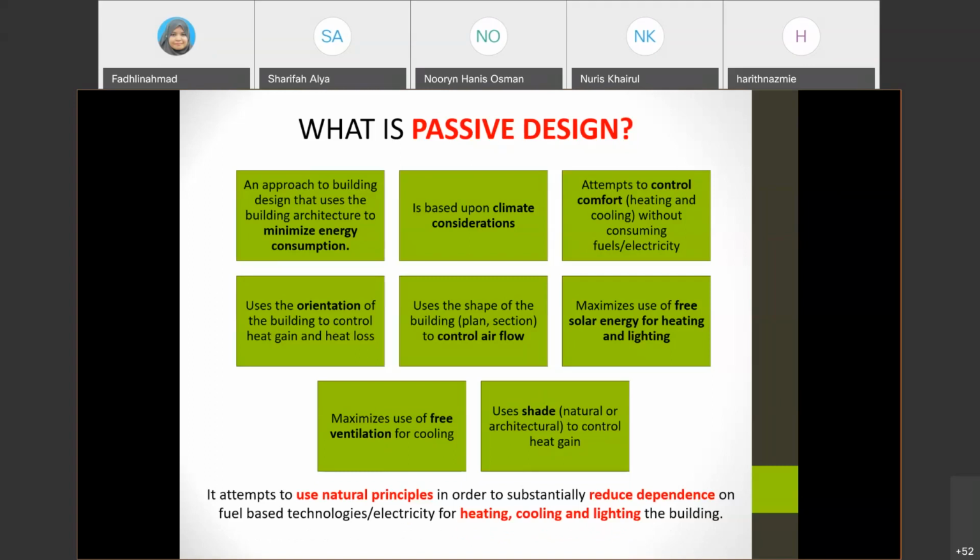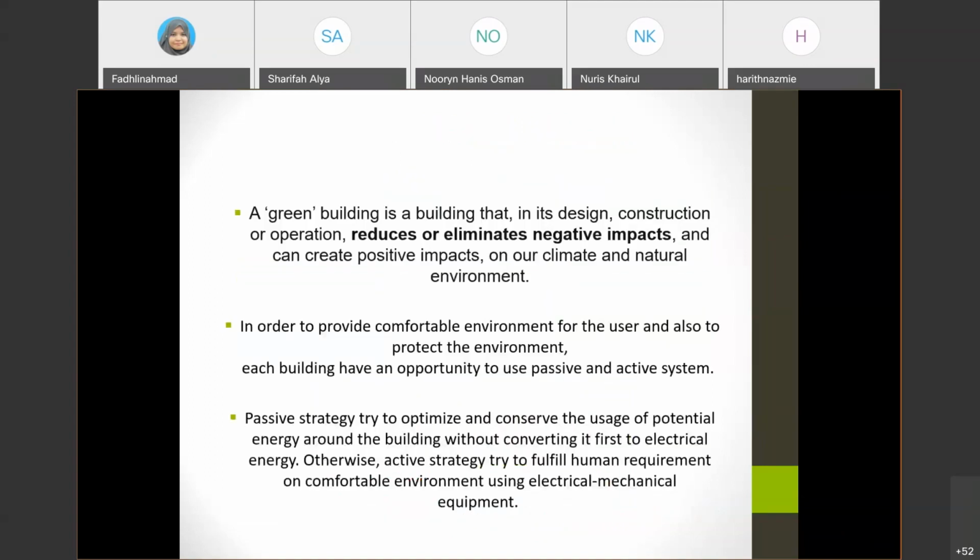Okay, so run away from the use of fuel-based technologies and electricity in order to get thermal comfort for our building. A green building is a building that in its design, construction, or operation reduces or eliminates negative impacts and can create positive impact on our climate and natural environment.